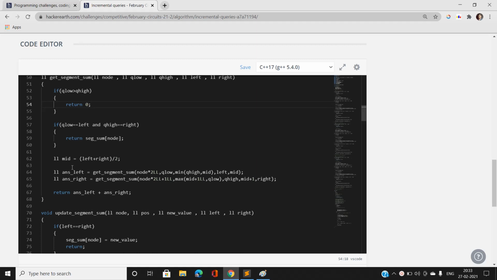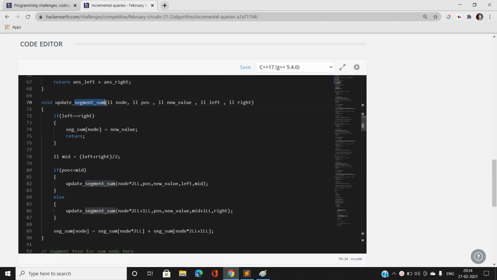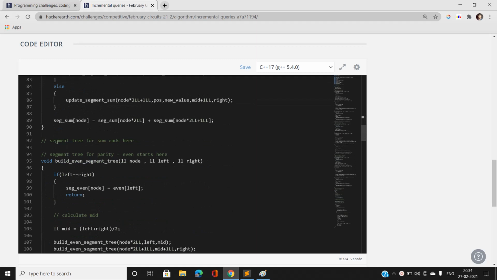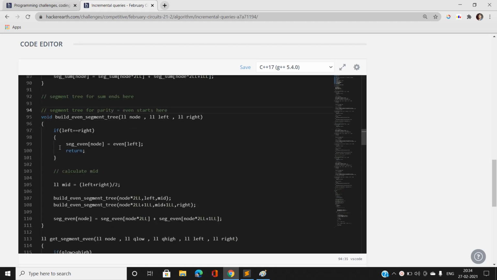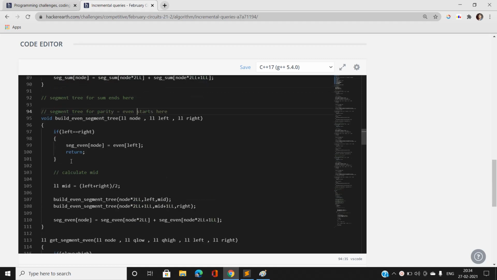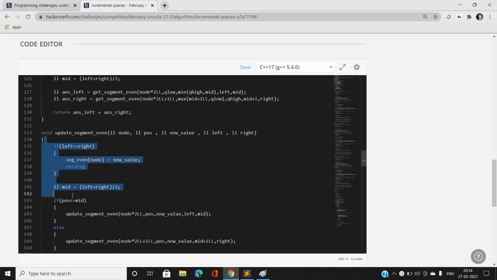Now I have an update segment tree sum. Similarly, it will be given an index and a new value, and it is going to perform the update operation in that segment tree, that is the segment tree of sums. Now here it starts with the segment tree for parity, that is parity equal to even, that is the even segment tree. Again the same operations: building the segment tree and getting the number of elements in the given range having parity equal to even. And here is the update operation in the even segment tree, you can see update segment even.